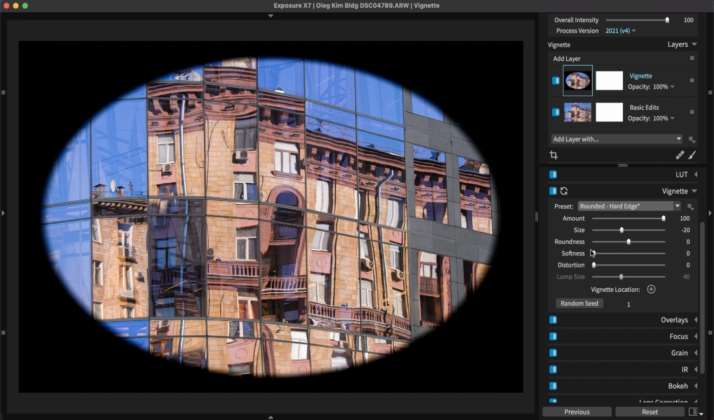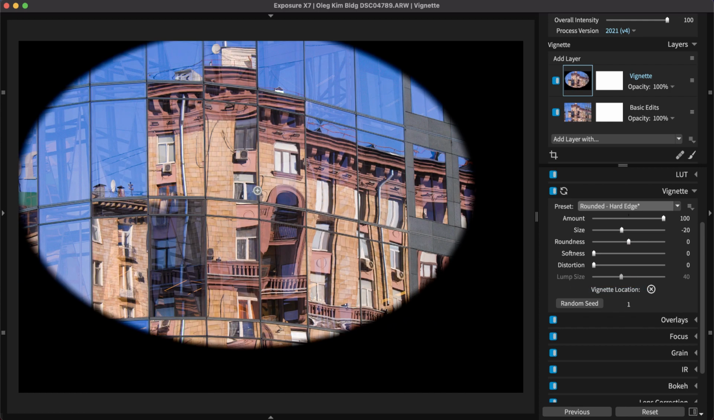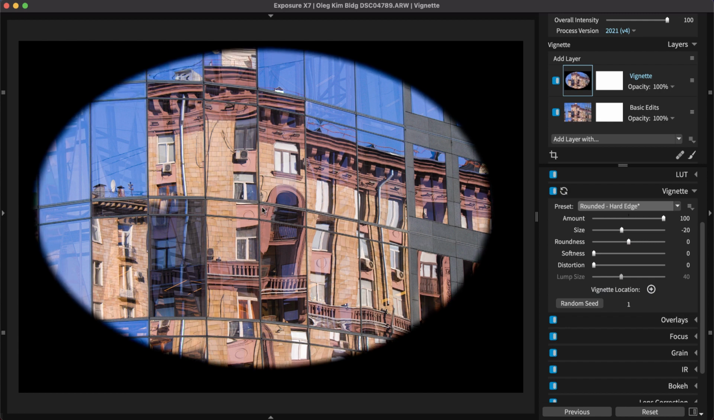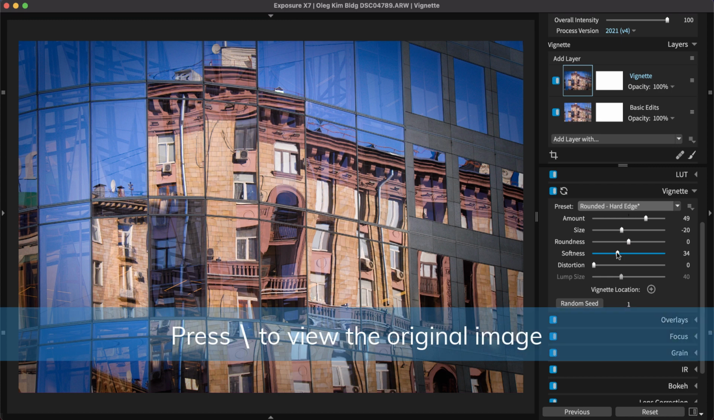By default, the vignette is positioned at the center of your photo. You can move it with the vignette location control. Move the cursor to the preview window and click the mouse when you have the placement just right. With the shape of the vignette set, make adjustments to reduce its strength. As you do this, press the # key to compare with the original image.